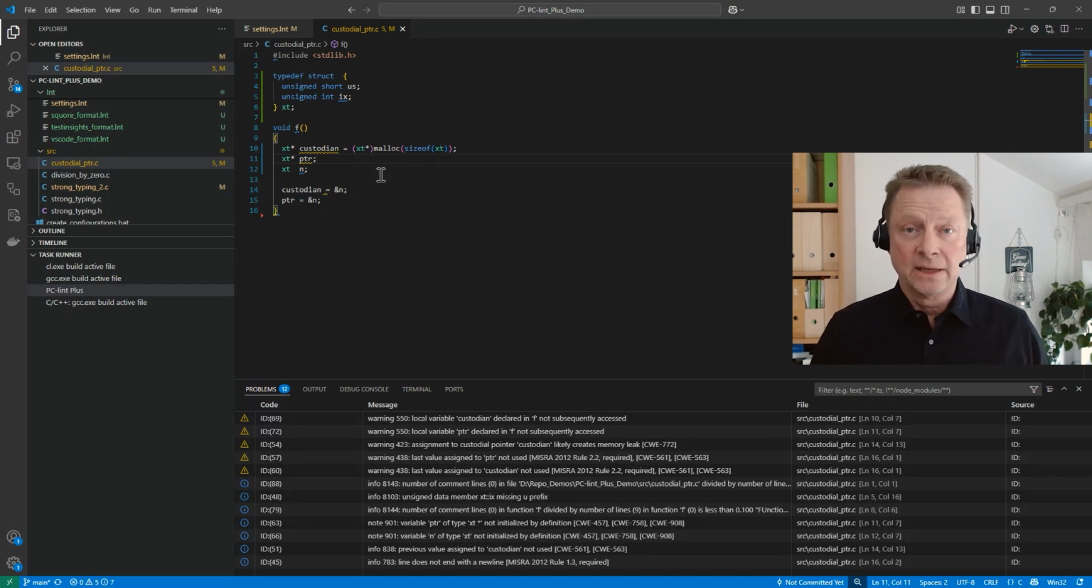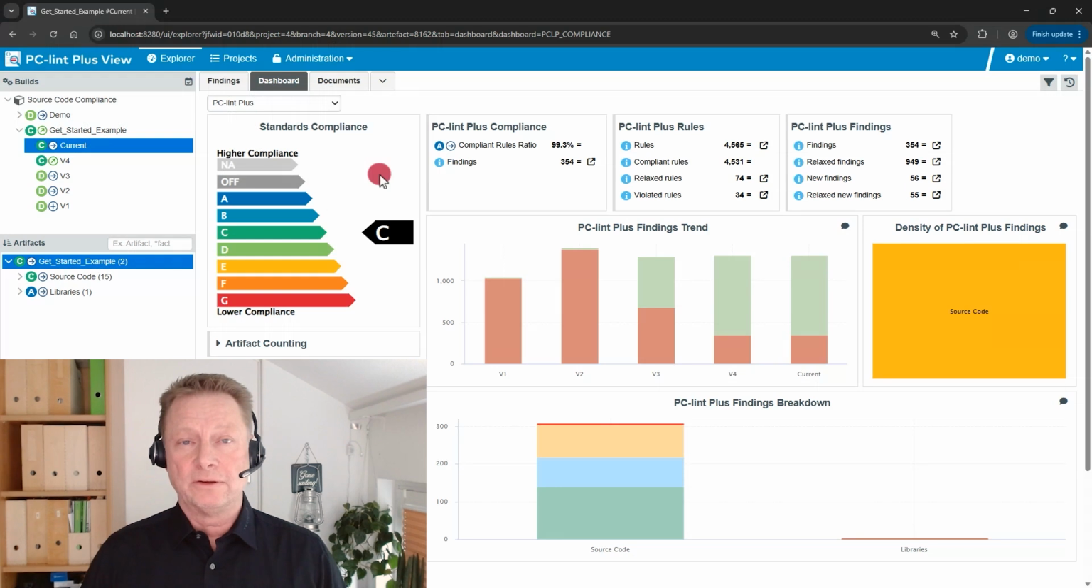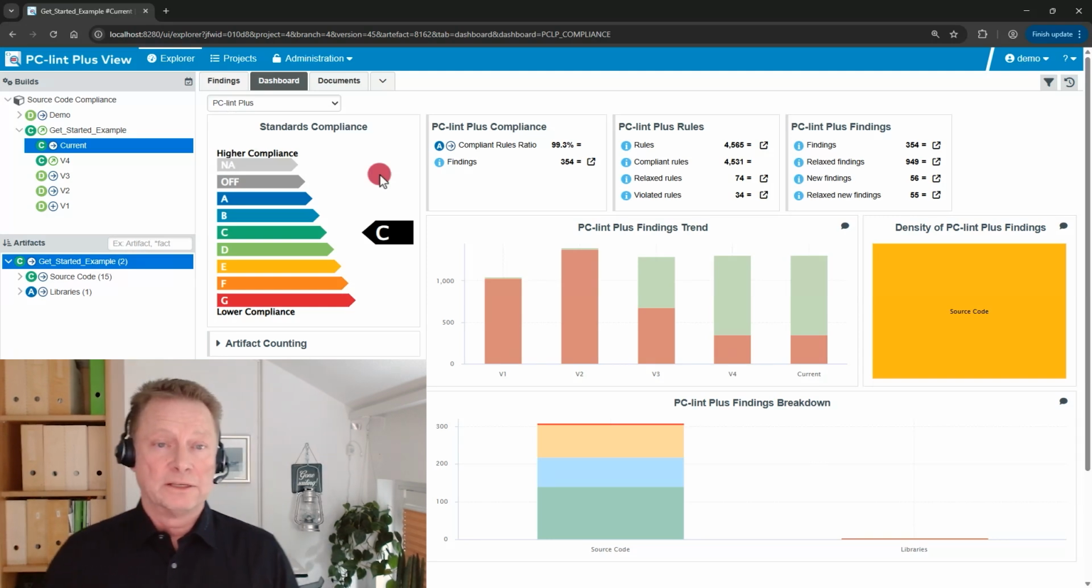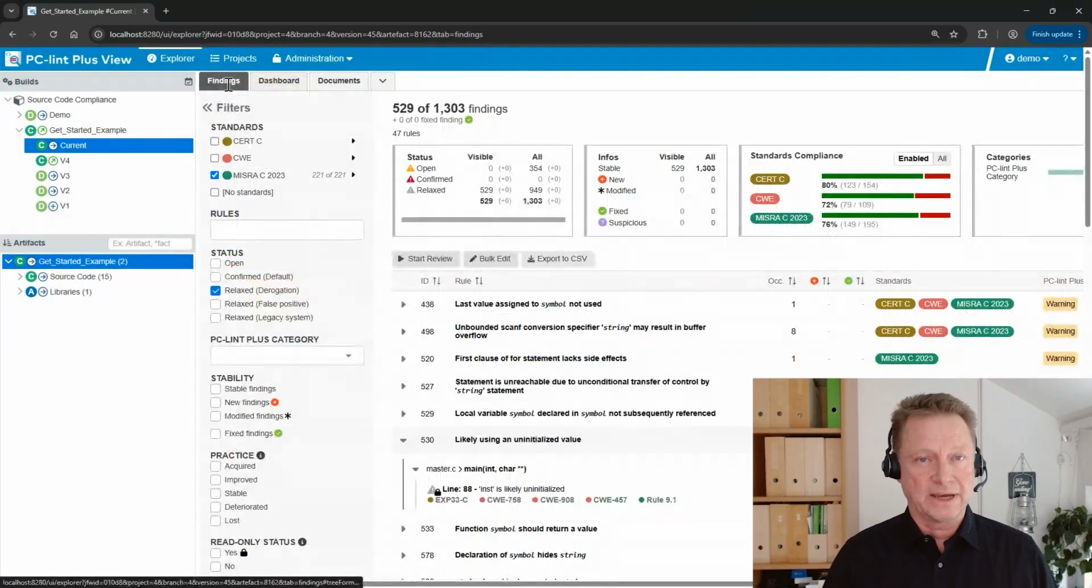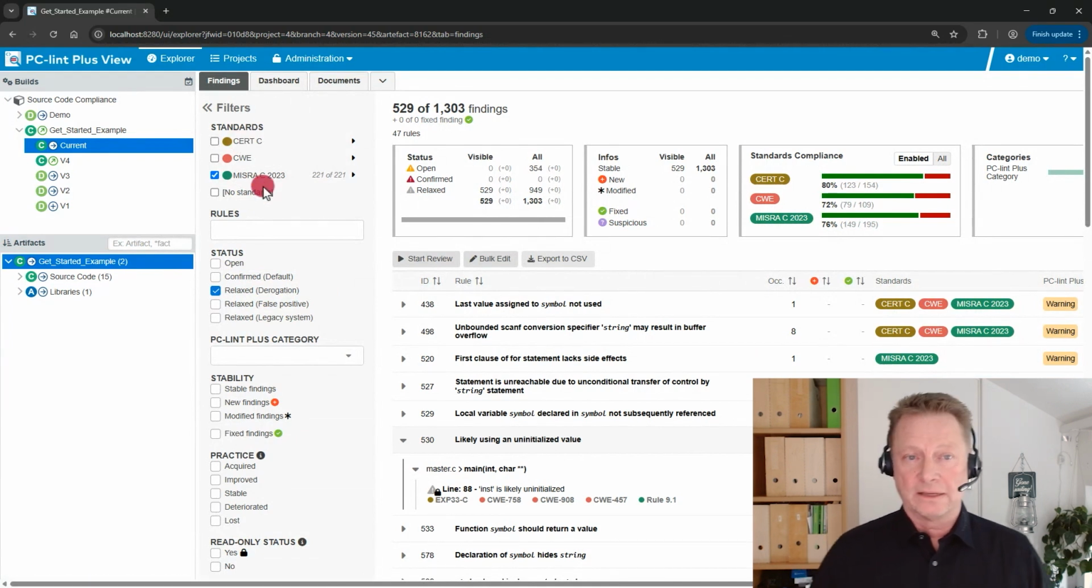In the upcoming version of PC-lint Plus, we are going to introduce a dashboard. This is more meant to be used in a CI build server environment scenario. So we run the analysis on the server on the code, and we can see how it evolves over the build runs.